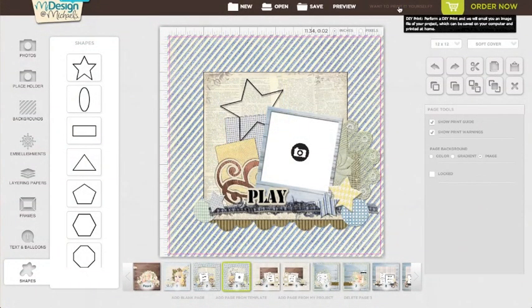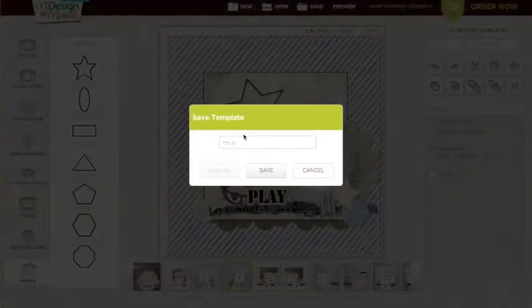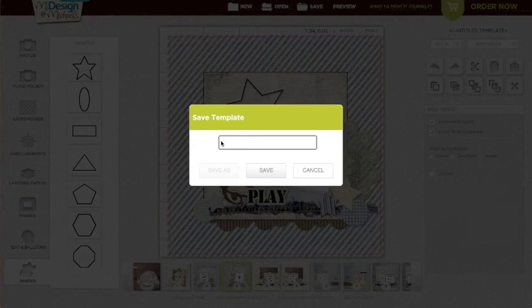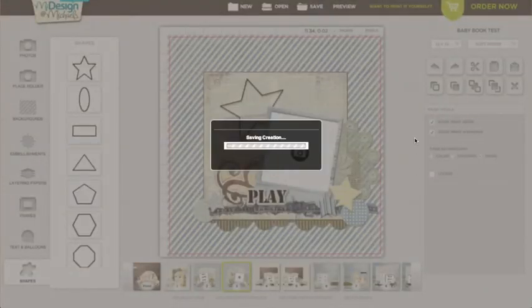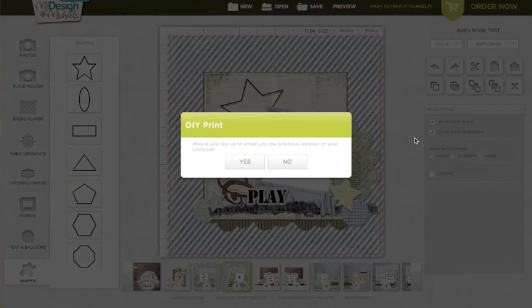Up in the corner, you can click on Want to Print It Yourself. You'll need to save the template with a name that you're going to choose for it. And then it will ask you if you would like Michaels to email you a copy of your digital book. And this is an option you will choose if you have a nice printer at home and you would like to print the digital book for yourself. So you just click on yes, and then they will send you a copy.